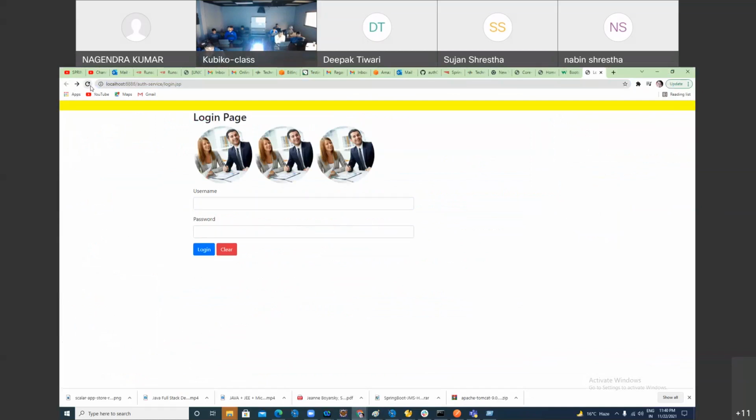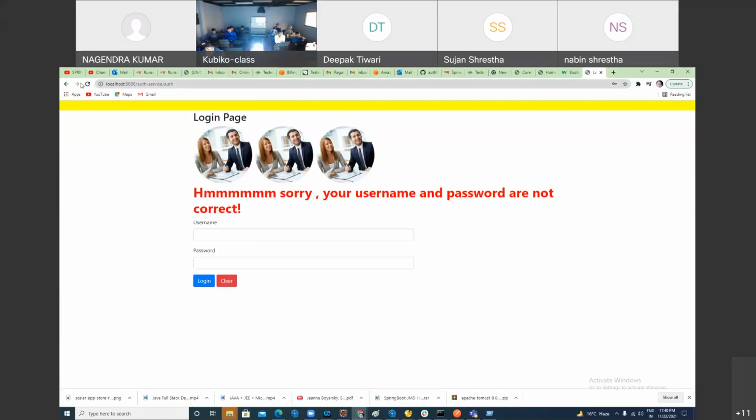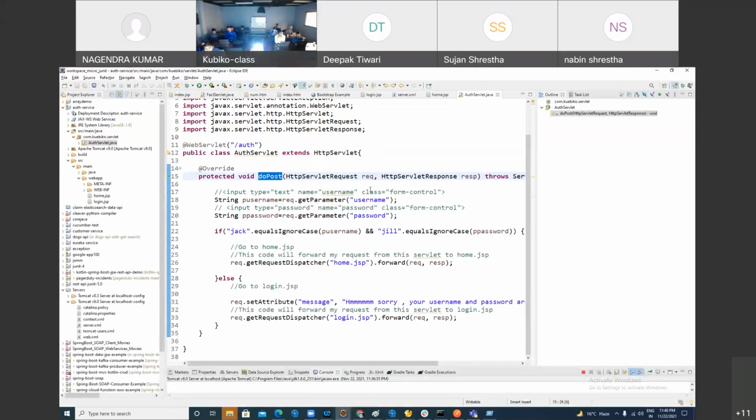Page. Can you see this? Refresh it. Now, if you enter username and password, it's not going to be visible in the URL. Can you see this? Yeah. It's not visible anymore. It is because of doPost. I hope you understand the difference between doGet and doPost.